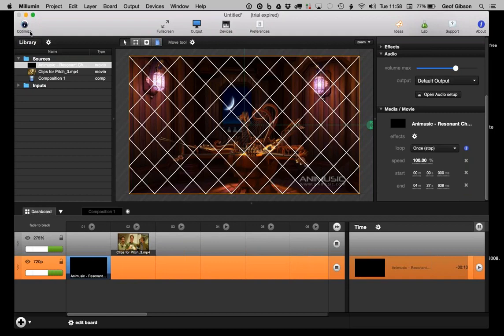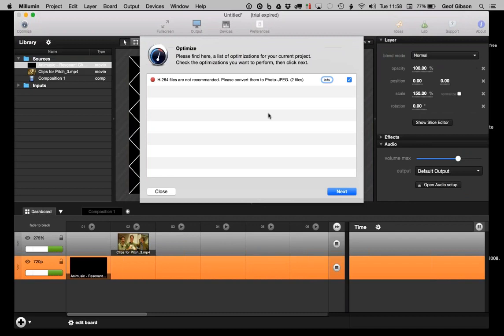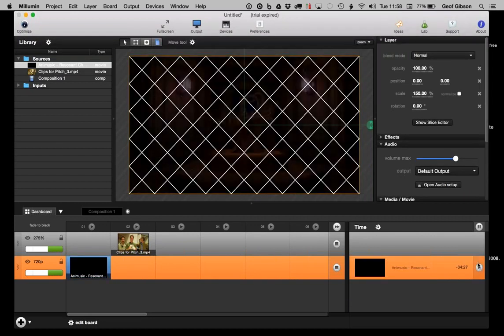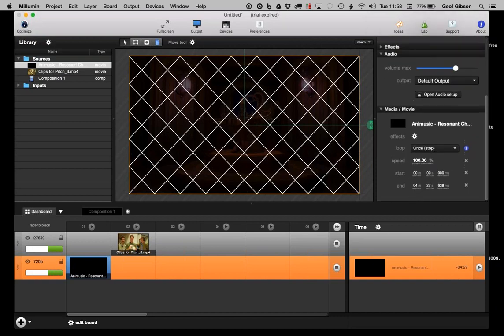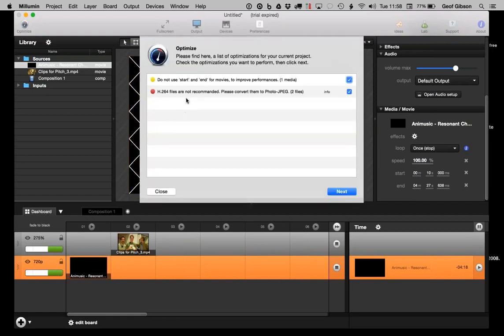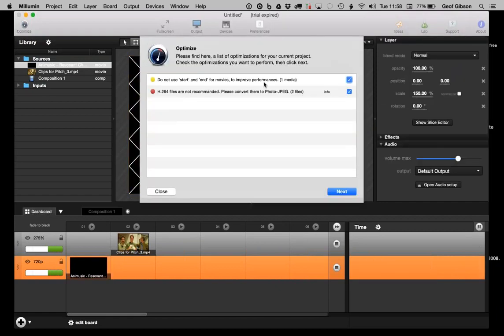When you set in and out points, one thing you will find is in the optimize window, there'll come up a yellow, I believe. Well, actually, let's do it right now. If I was to set a custom out point here, or better yet, if we start at 10 seconds in, it'll say, do not use start and end for movies to improve performances. It's written by a Frenchman. Some of the grammar is a little odd.